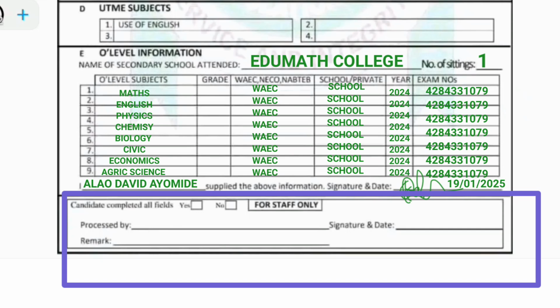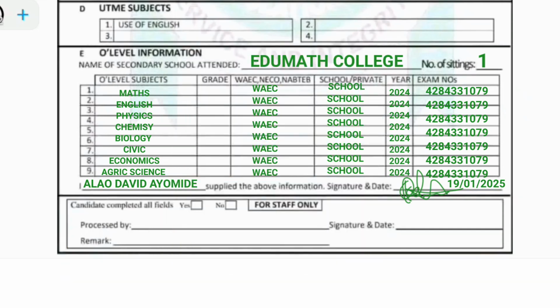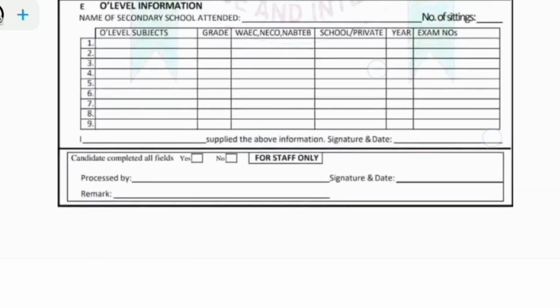So it is very easy to fill. Please be very careful. Don't make any mistake on this form because it will cost you extra additional cash to correct any of these details here. And you have to know the school you're going to, follow your subject combinations, and you won't have anything to worry about. So I believe you're going to succeed this year.